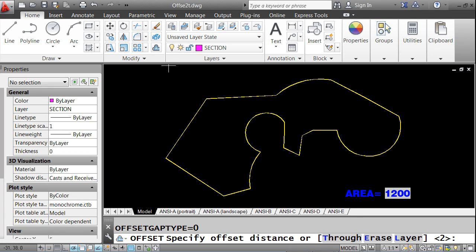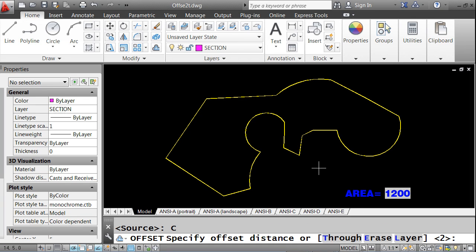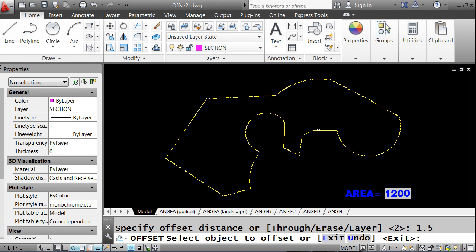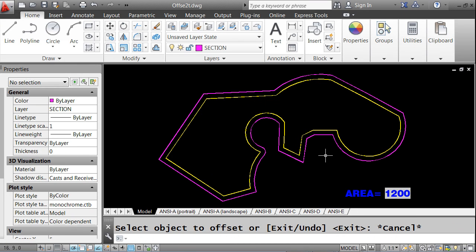So I'm going to go in offset, and this time I'm going to come down and select the layer option. And the layer option could be a source or the current. Well, I'm going to go to the current layer. I'm going to specify a distance of 1.5. I'm going to select the object and again go inward or outward. In this case, when I use the layer option, it goes to the current layer, which is the section layer. And in many cases, that's what we want to do. We really want to offset to a different layer.